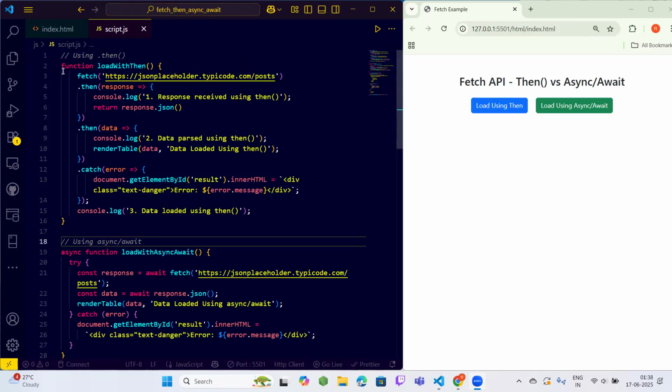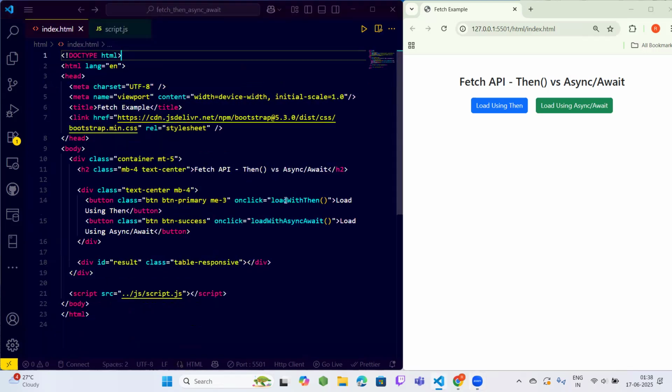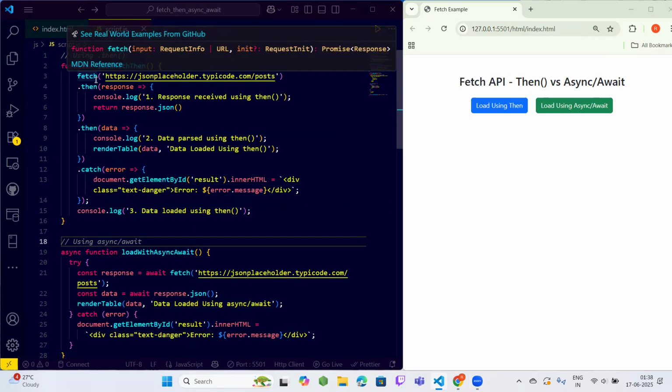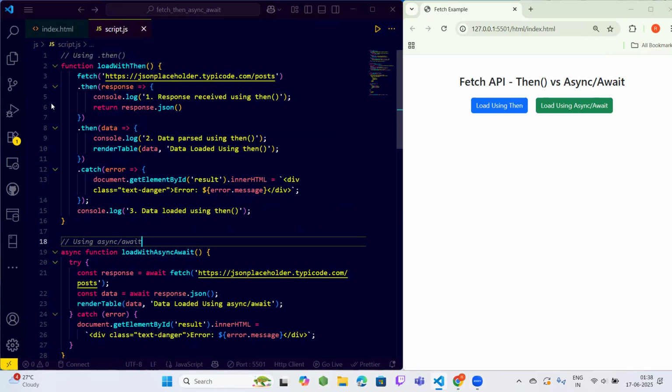So that's it, and let's understand our JavaScript code. There is a function loadWithThen, and it is defined inside our HTML file. We are targeting this one here. So fetch is just calling the API here. It just returns a promise that says, hey, I will get you the data, just wait a moment.